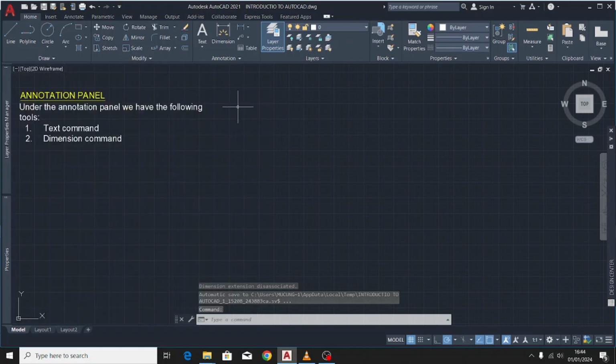So we are going to create a figure right here. Then I'll try to dimension it.